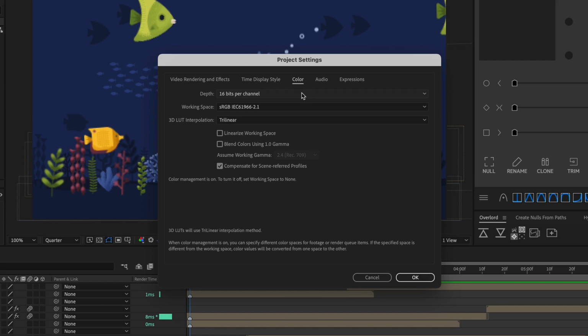One reason why you might want to bump your bits per channel up from 8 is if you have a lot of gradients in your project, because they'll look better with more color information. You could set your color depth to 8 bits per channel while you're working, and then right before you go to render out your final project, then just bump this up to 16, for example.